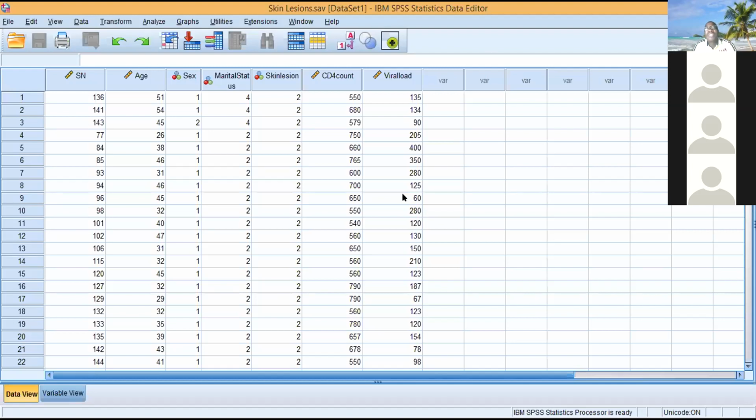Now, imagine we want to do this analysis. Let's say we take sex and skin lesion, we want to run it. I just choose the categorical variable. Let's say we want to run it with marital status and skin lesion for male and female. So we want to run it separately for male and female: marital status and skin lesion.